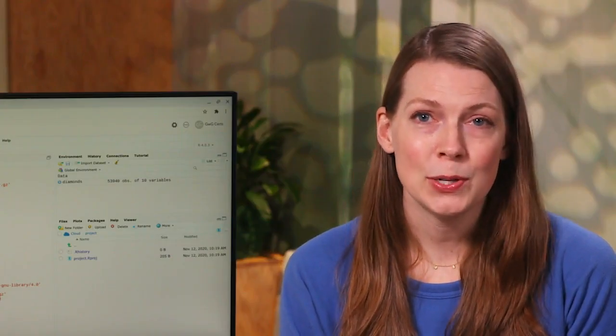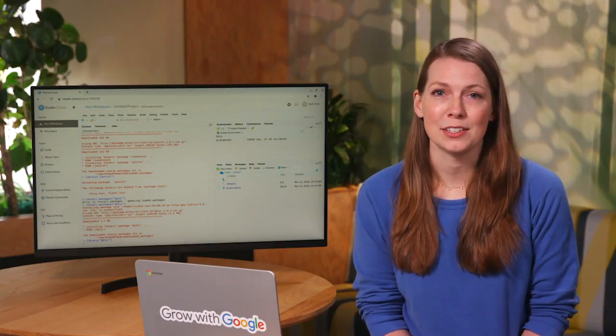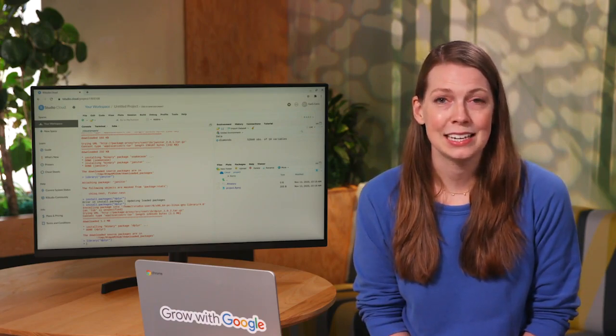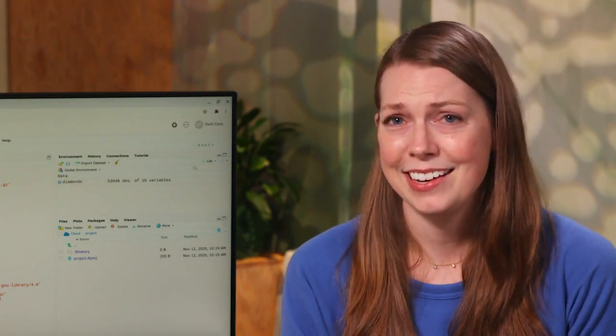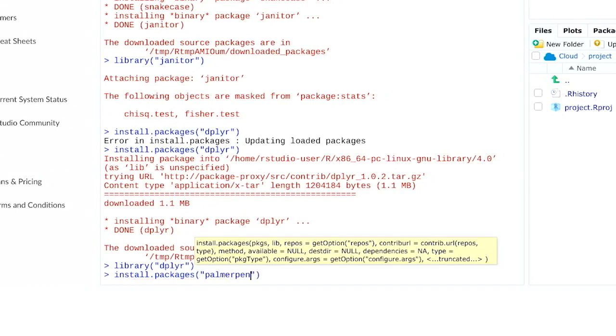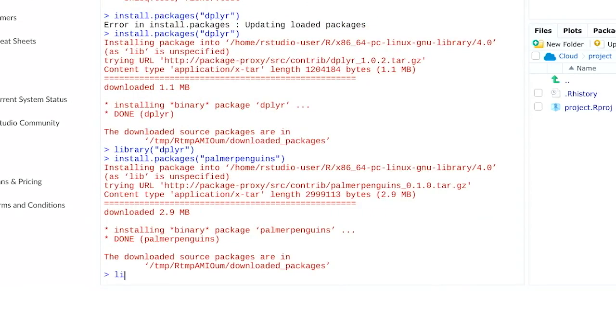For now, we'll load a really fun package to practice with, the Palmer Penguins package. This is a dataset we've used before, but just as a quick reminder, the Palmer Penguins data has lots of information about 3 penguin species in the Palmer archipelago, including size measurements, clutch sizes, and blood isotope ratios. And who doesn't love penguins? First, we'll install the package. So we'll type install.packages and input palmerpenguins. And then remember to load it by using the library function.